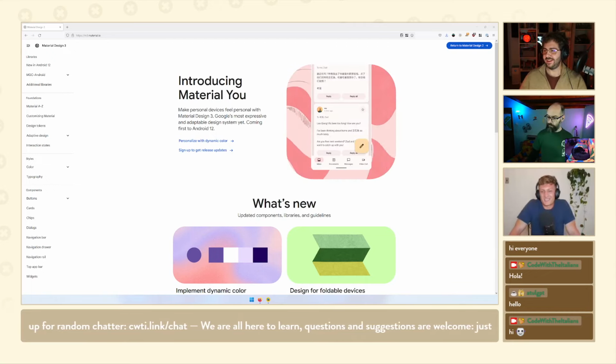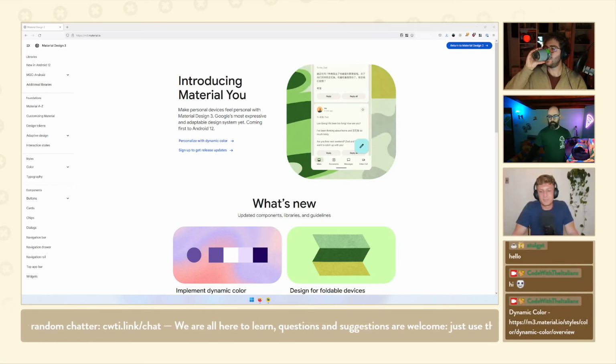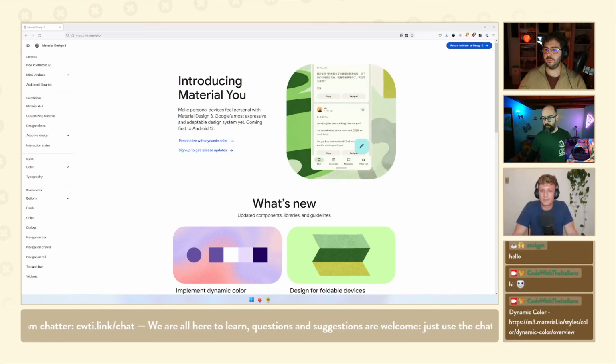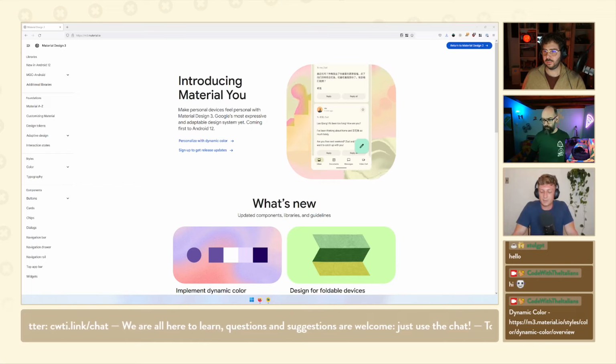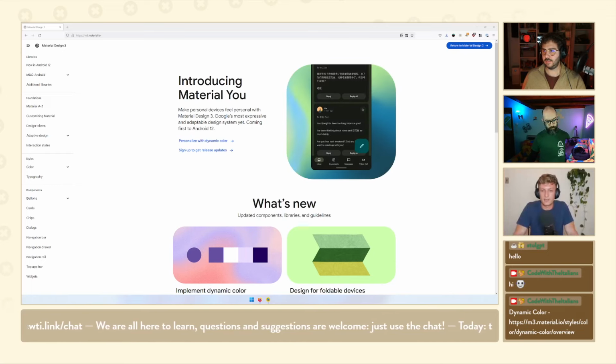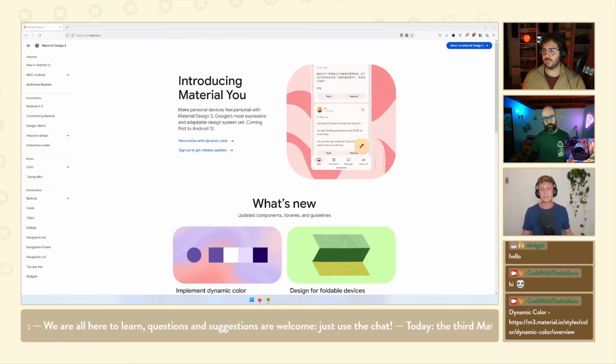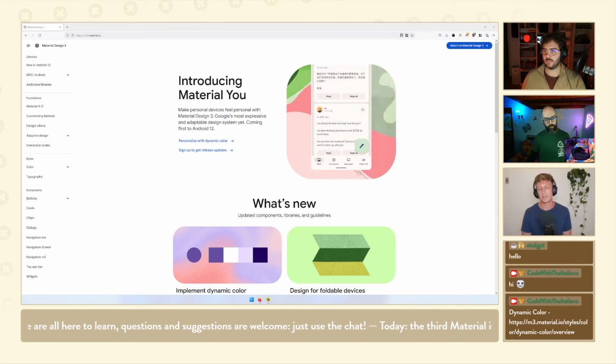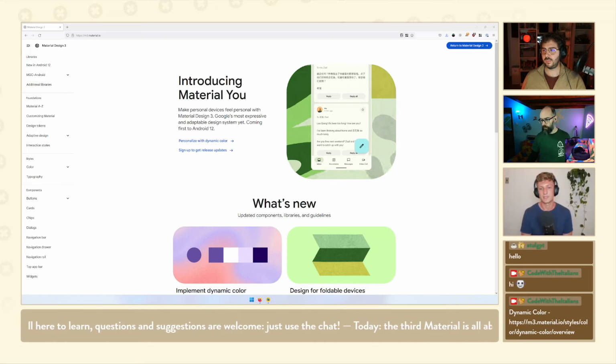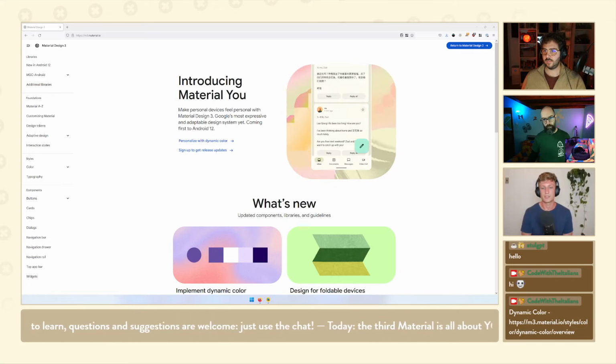But that's my honest take on it. Use dynamic color if the actual branded color in your app is not a super important thing. If it's more about content and you had a neutral palette to begin with. And again, the Google apps are a pretty good example of this, if you look at them pre-Material 3.